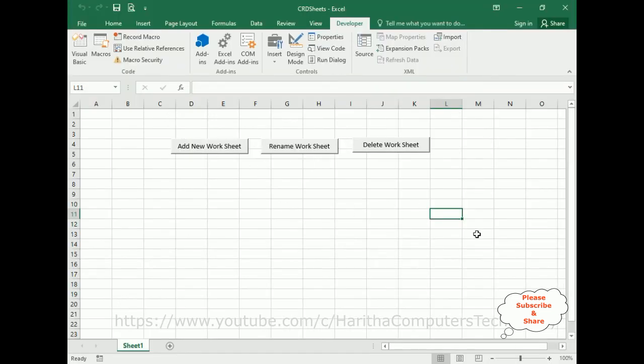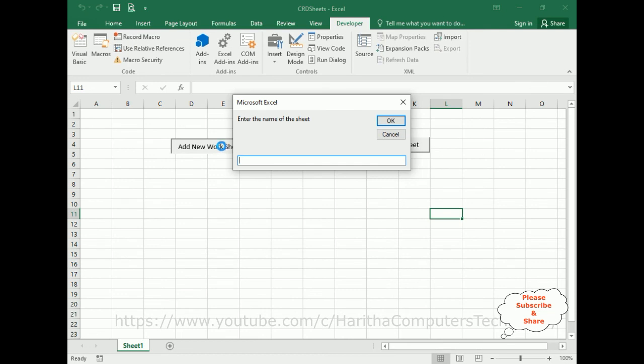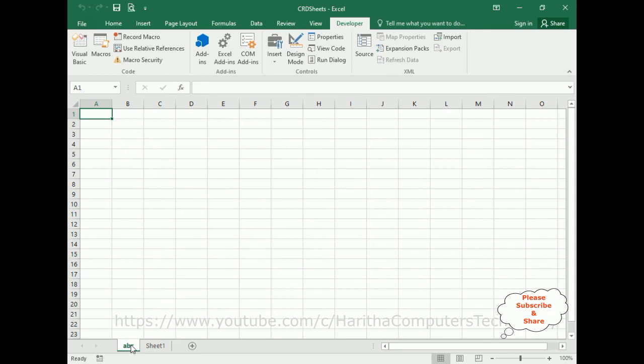Now let's check the final output. Right now we have only sheet 1. Now we'll add, rename and delete the worksheets dynamically. Add new worksheet, clicking the button control, enter the name of the sheet. Let's add the name ABC. The worksheet name I'm adding ABC, click OK. See here we got the ABC sheet.